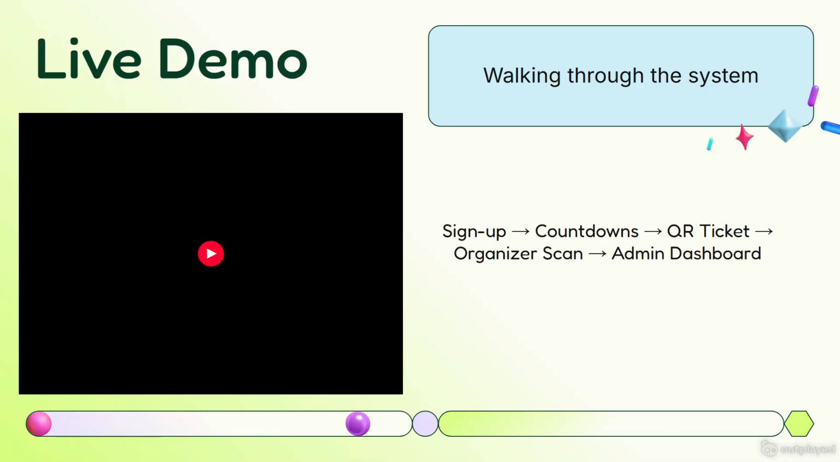And now we're going to have our demo. We're going to walk you through our system, walking you through sign up, countdowns, QR tickets, organizer scans, and the admin dashboard.